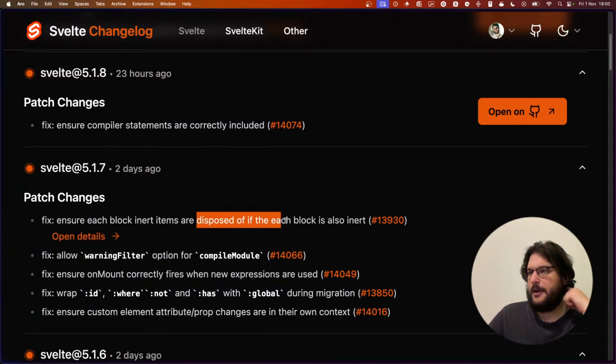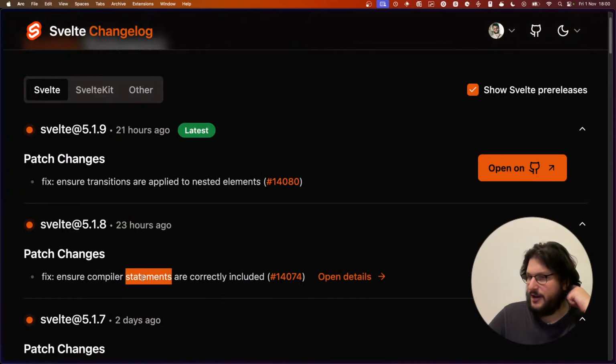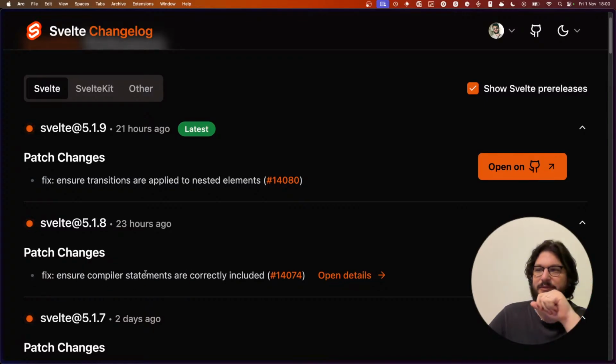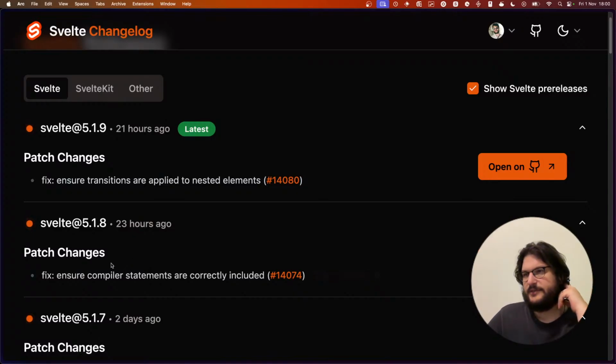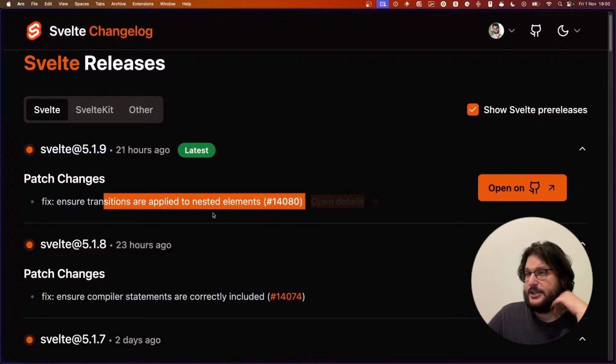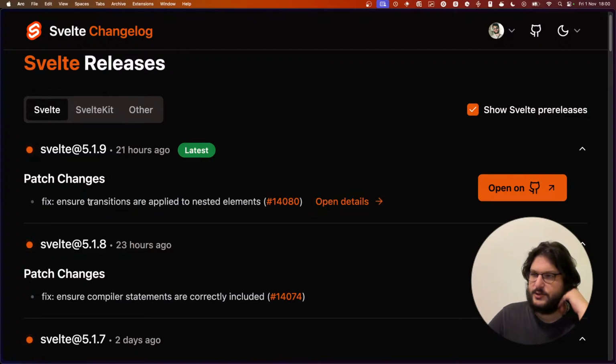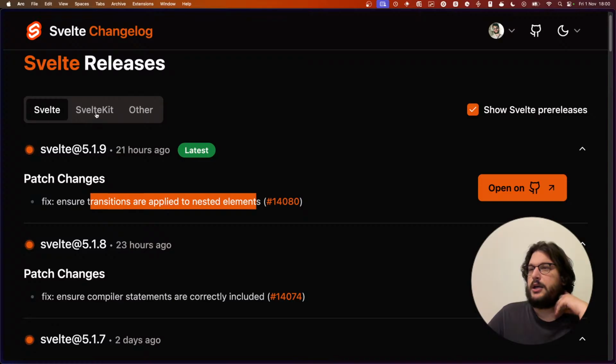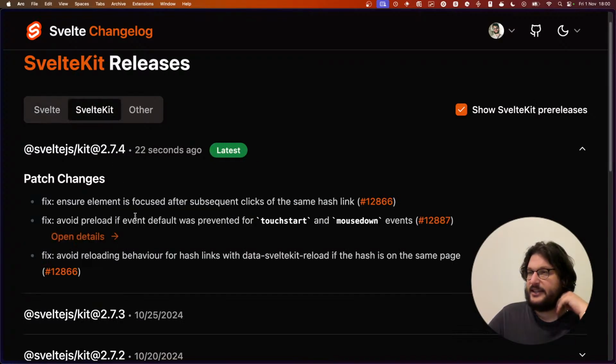But yeah, ensure compile statements are correctly included. This was a small bug that was introduced fixing another bug before. And basically now, if you add a snippet inside an element and you were using bind:this, for example, there was nowhere near to be seen. Ensure transitions are applied to nested elements. This is also cool. So let's see if we have some SvelteKit release.